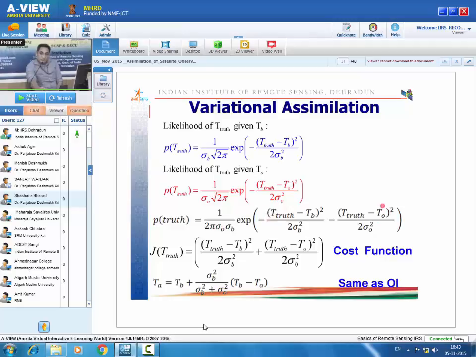So if you increase this or you decrease this, then this will become higher. So our aim here in the variational problem is to minimize a cost function. So this we generally denote as a cost function. The cost function is nothing but T truth minus TB, that is the background information, and then T truth minus observations, and you minimize this cost function. So you take the gradient of this cost function and put it equal to 0. So you will get the T truth.